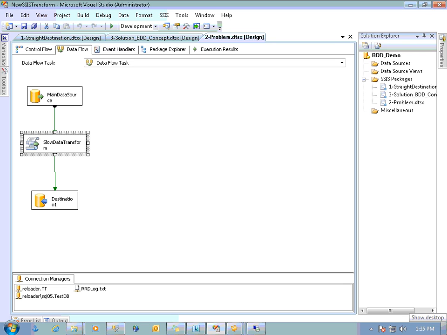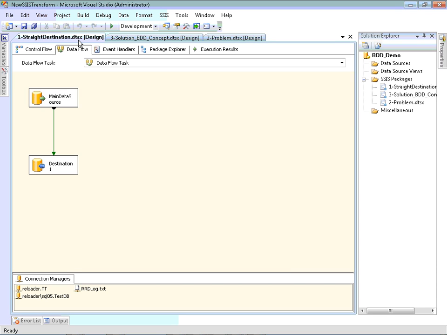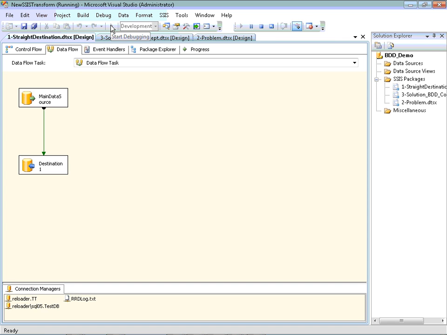So with this, we move on to a small demo that I have here. If you can see, I have three packages. The first one is called straight destination.dtsx. I'll just go ahead and run this, and we will see that this moves around 1 million rows of data pretty fast.